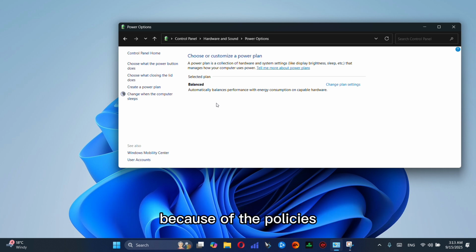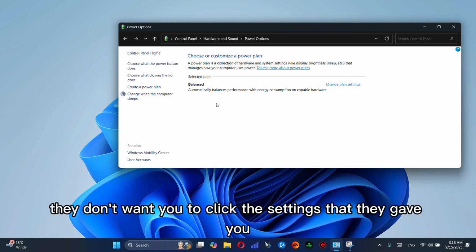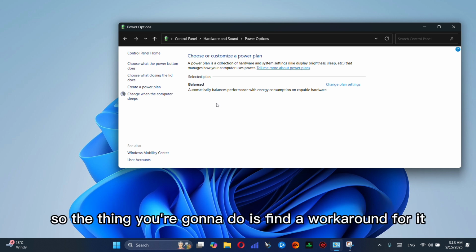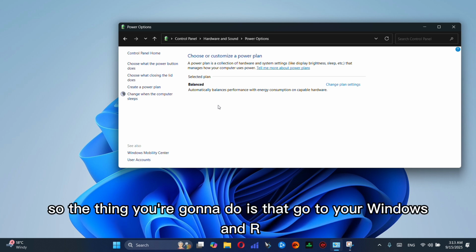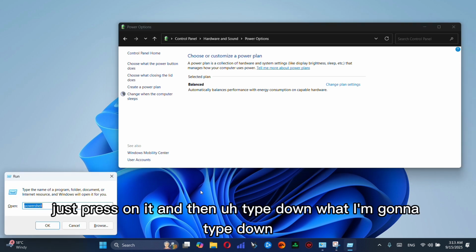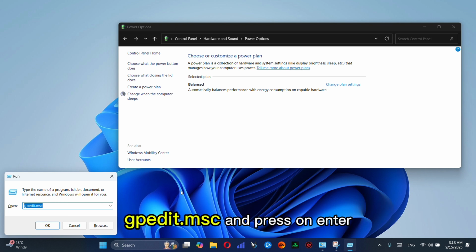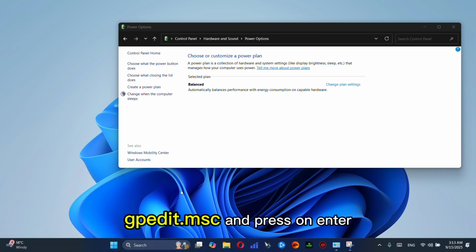Because of what? Because of the policies. They don't want you to change the settings that they gave you. So the thing you're gonna do is find a workaround for it, and I got you covered, buddy. Go to Windows and R, just press on it, and then type what I'm gonna type: gpedit.msc, and press enter.